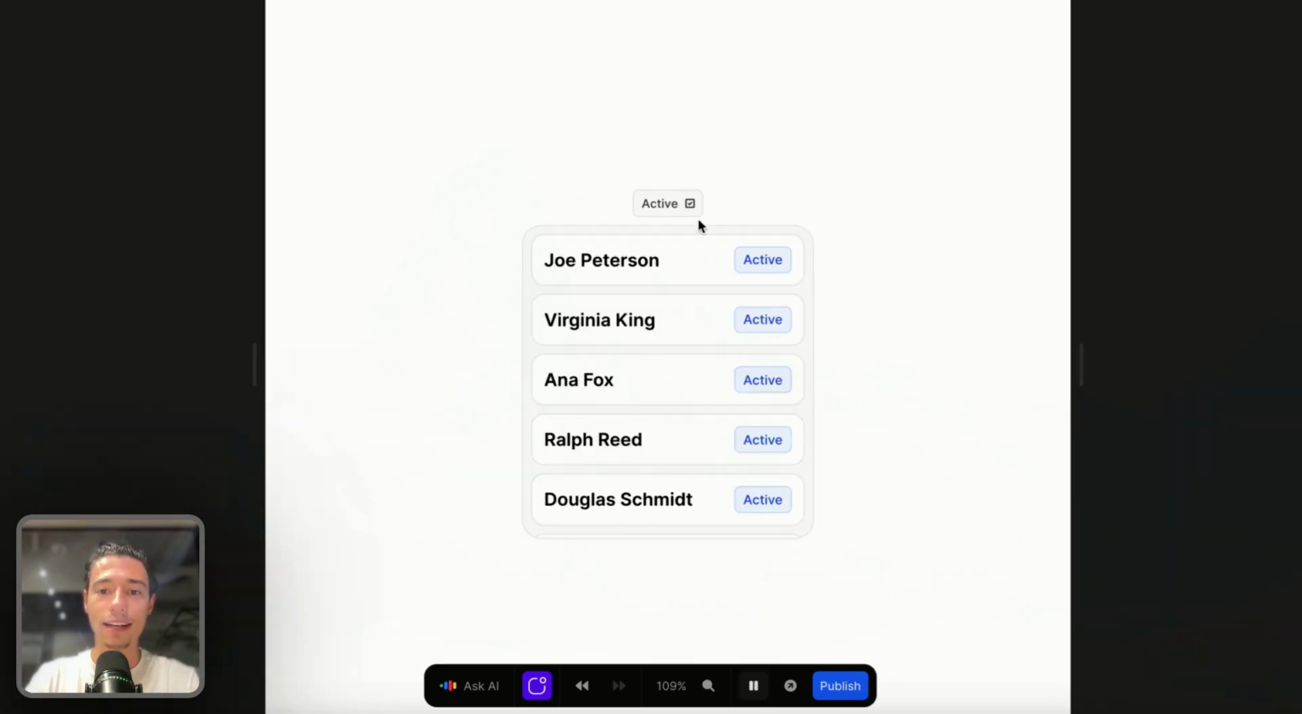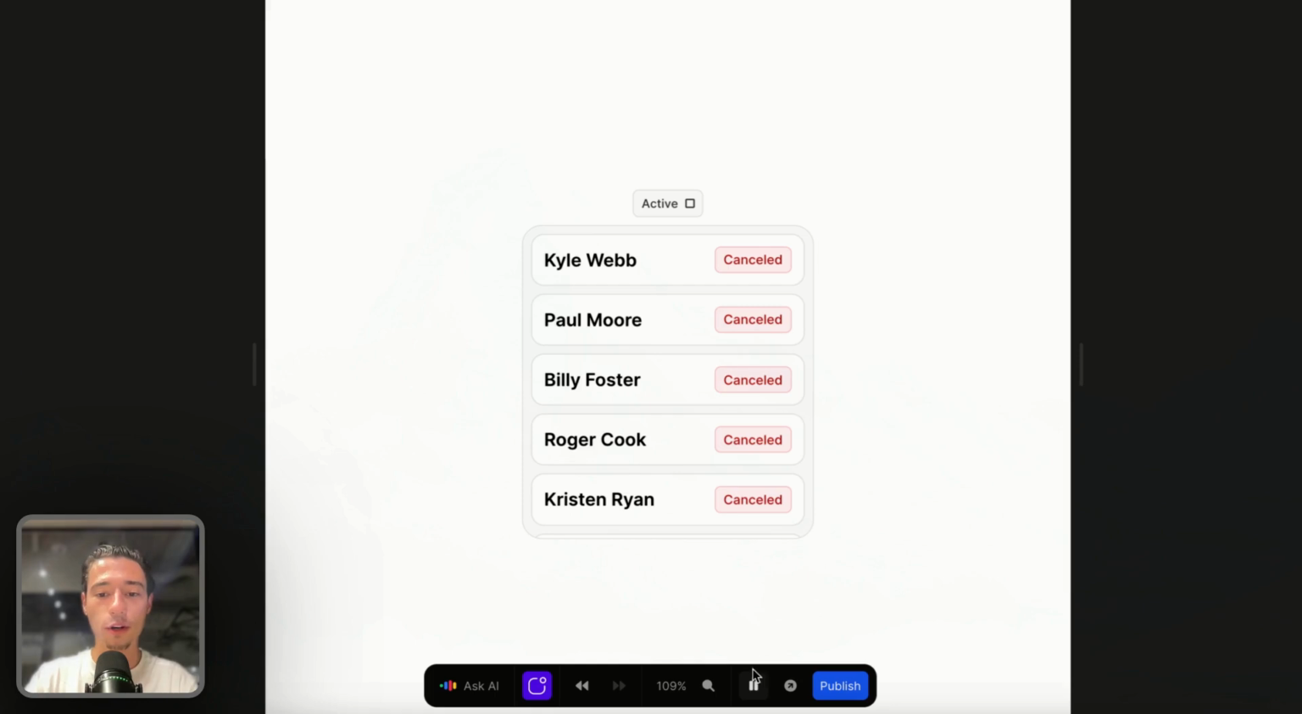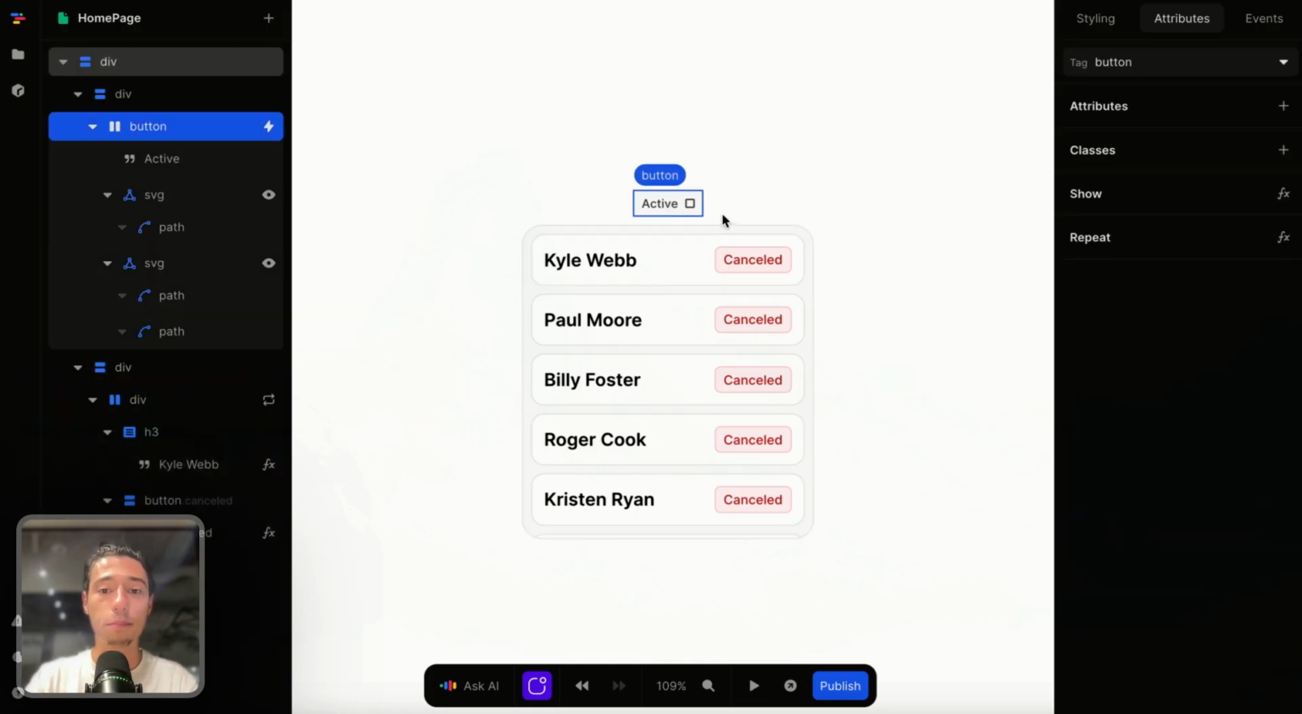Right now it is active, so we're seeing all active ones. If I click on not active, I'm going to see all canceled ones. And this is how we filter those things on the front end. Now, there's a more complex use case. For example, what if we want to show all?